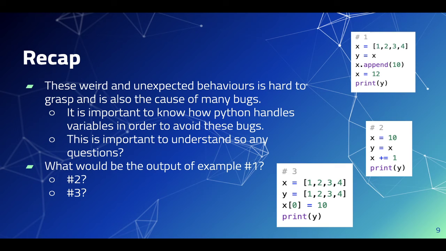Well, when we do x is equal to 1, 2, 3, 4, x contains some memory location that has a value 1, 2, 3, 4, right? So when we do y is equal to x, we're assigning the same exact reference of x to y. So now y contains the same exact object 1, 2, 3, 4. So when we do x.append 10, it modifies that value, right? So now y is equal to a list that contains 1, 2, 3, 4, 10.